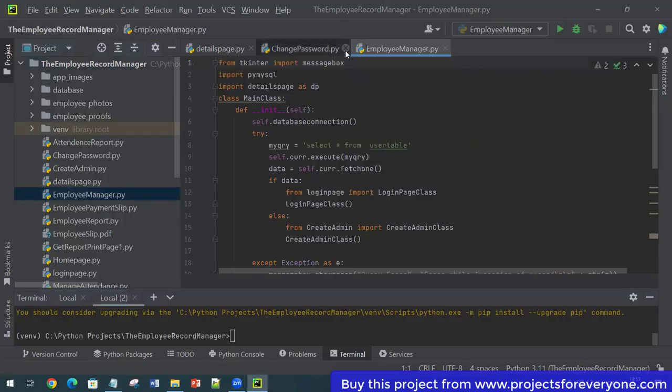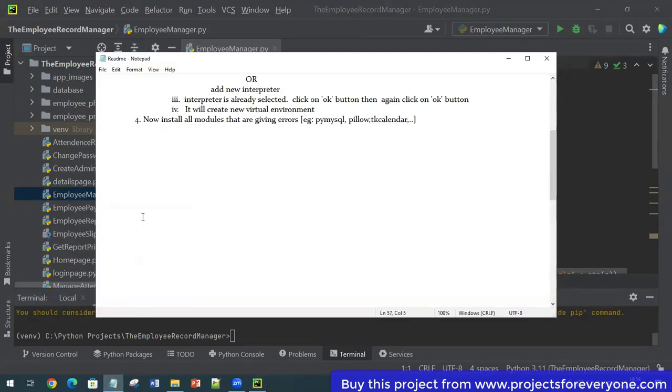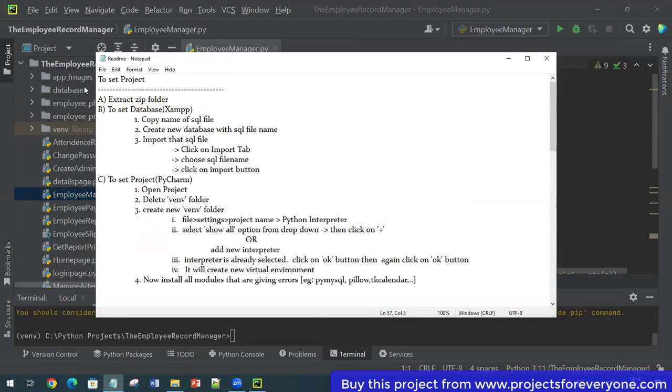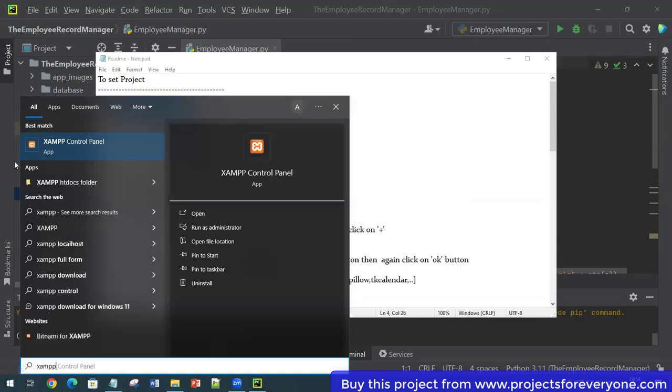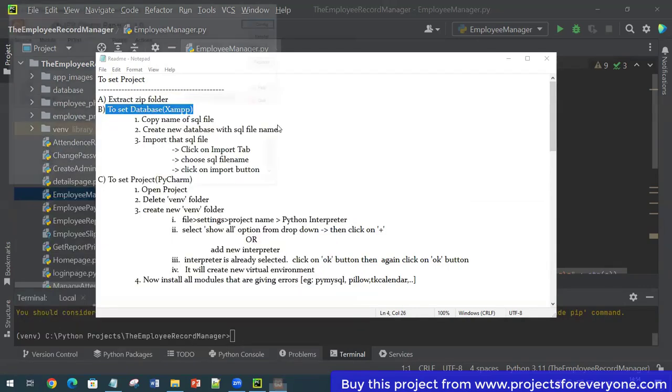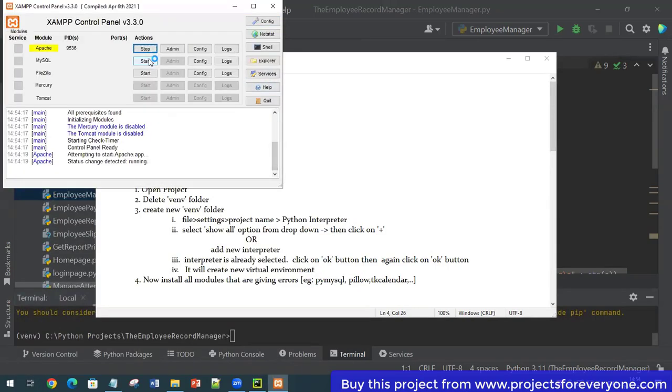Now all modules are installed successfully, but we have to set up our database also. For that, follow these steps. Open your XAMPP. Click on Start of Apache and Start of MySQL. Then click on Admin of MySQL.